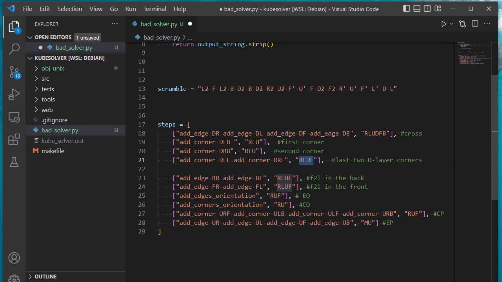Then F2L we solve by first solving 2 edges at the back, then solving 2 edges at the front. Then we solve edge orientation with RUF, then corner orientation with RU, then CP and EP. So now, once we have defined steps like that, we will write a code for the solver to generate it.